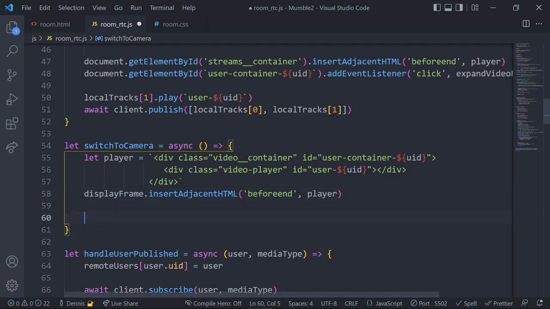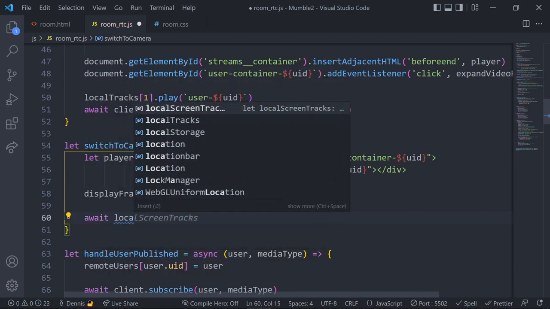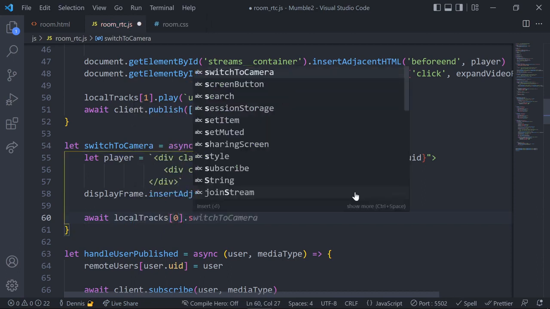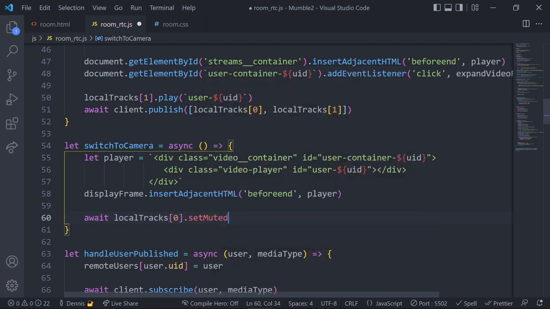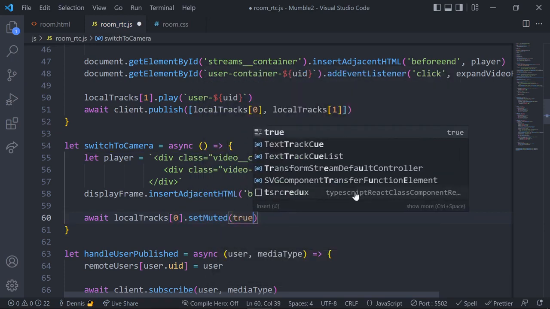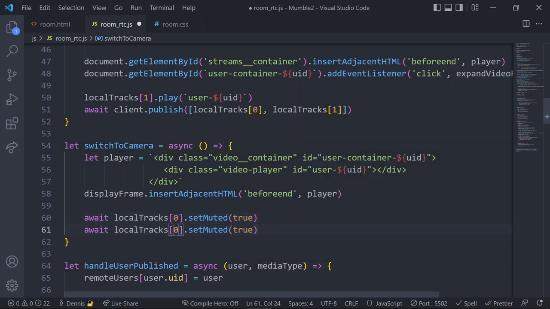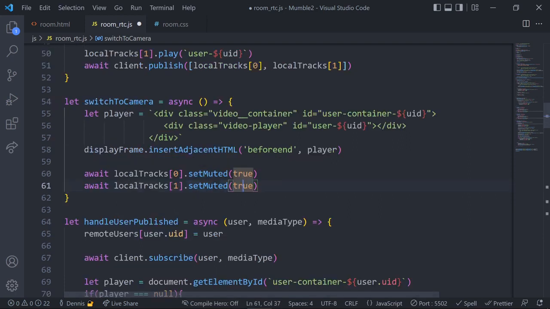Once that's done, let's mute our video and audio tracks. Just so nobody gets confused, let's call await local tracks here, and we're just going to take the index of 0. That's going to be our audio track. We're going to do set muted, and we're just going to do true here. So we're going to mute ourselves immediately. Copy and paste that. We'll take the video track now. That'll also be true.